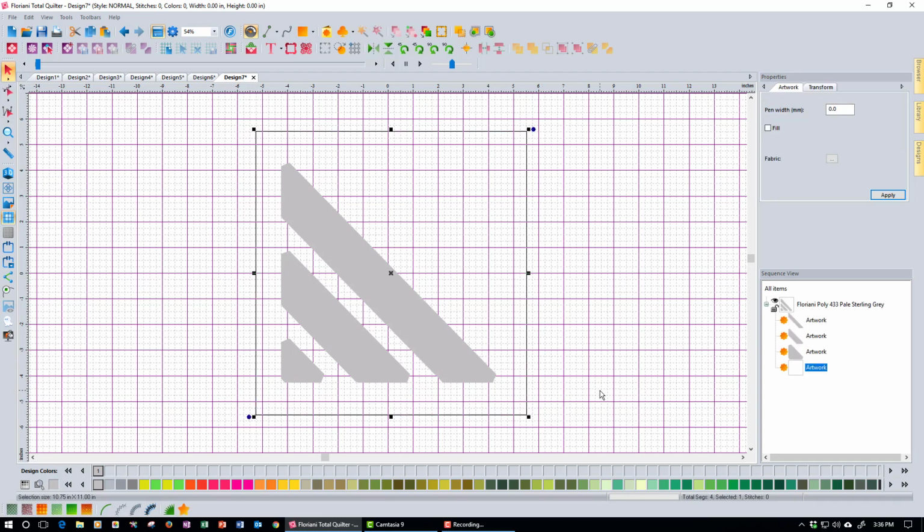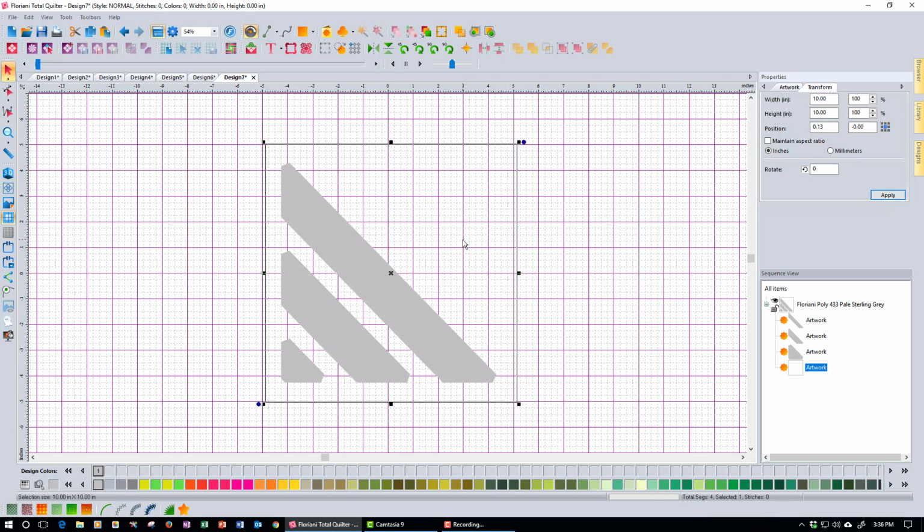I'm not going to worry about sizing it because once I've done that, I'm going to come over here to my Transform tab, make sure that Maintain Aspect Ratio is unchecked. And like I said, if I was simulating a 10 by 10 piece of fabric, I would come here and put in 10 and 10 and click Apply. And there's my fabric outline. Again, I might come back to my Artwork tab and make my pen width 2 so I can see that a little better. So that represents the piece of fabric that I've cut.